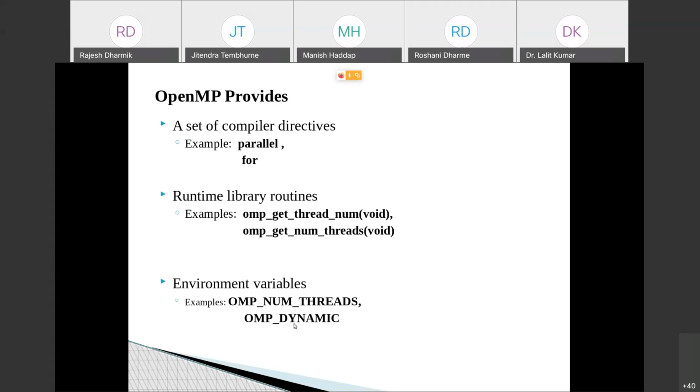Then OMP_DYNAMIC. This is also one of the environment variables. If you set OMP_DYNAMIC, that means you are able to use nested parallelism. Okay, so nested parallelism is not available by default. For nested parallelism, you have to set this, so automatically the nested parallelism gets enabled and your program will use that functionality. So these are the facilities in terms of compiler directives, runtime routines and environment variables provided in OpenMP.